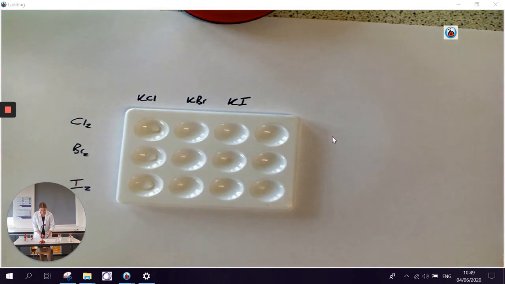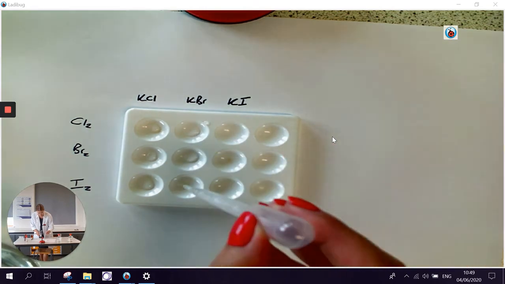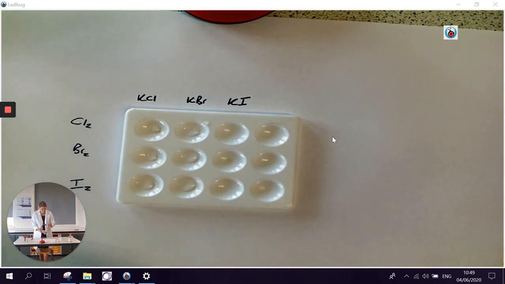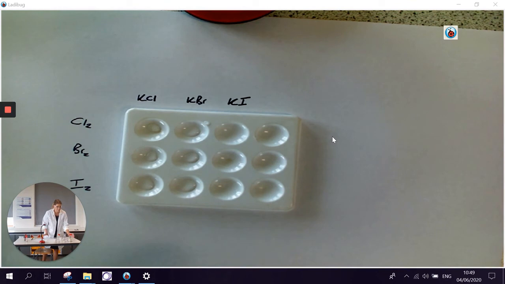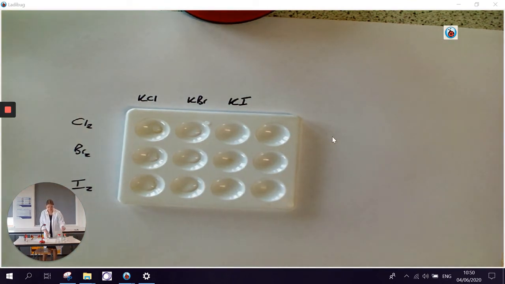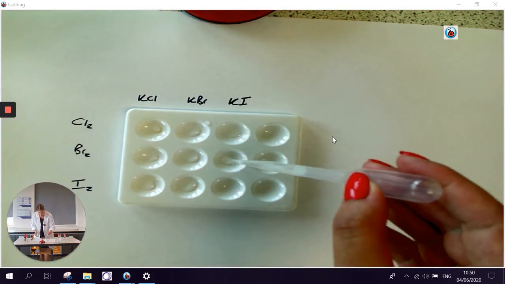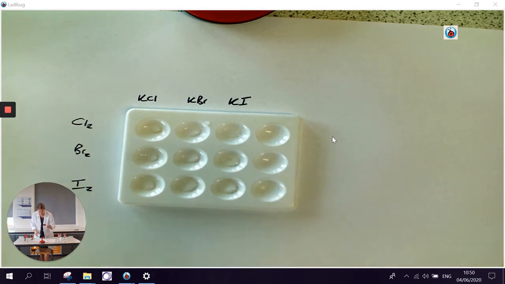Then I'm going to add a few drops of potassium bromide. Notice that I'm putting the lids on every bottle after I've used it because that's just good, safe lab practice. And then a few drops of potassium iodide.